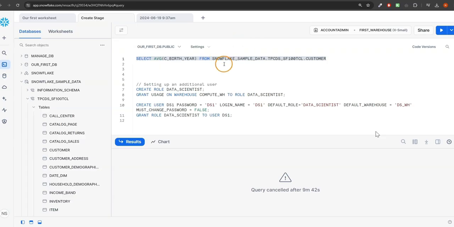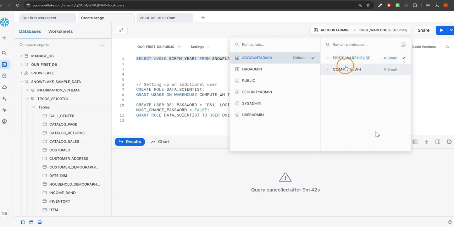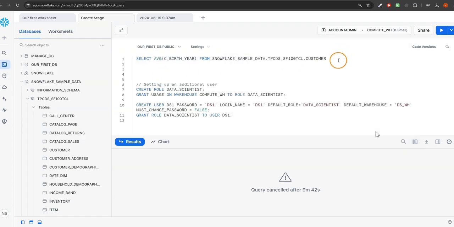So if I execute this query for the first time, let me just use this compute warehouse. I will use the same warehouse when I re-execute it, also with another role. So we will see that with another user we will also be able to use this result, but we have to use the same warehouse. This is the local cache of results from this warehouse.